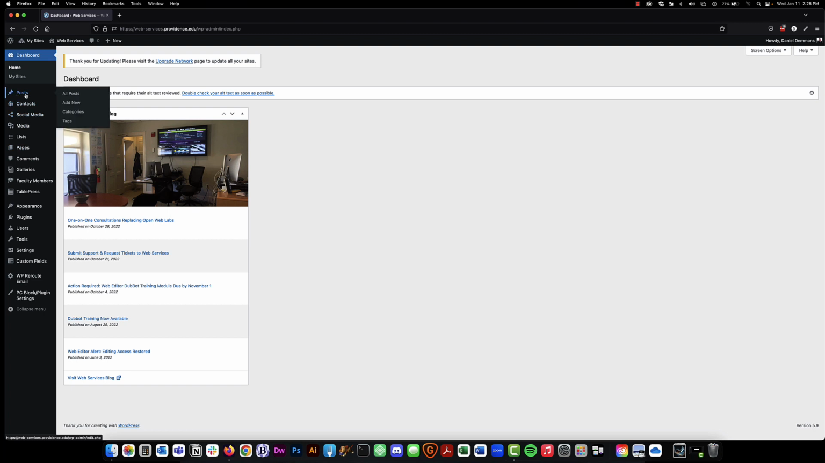Same thing for Posts. If you roll your mouse over it, you'll see All Posts. That will bring you to where all of your web posts live. And if you click on the Add New button, that'll allow you to add a new post. You also get the options of categories and tags, and we'll talk about those in a later video.